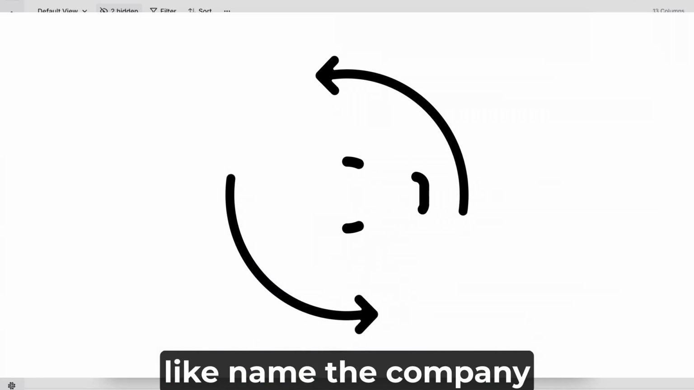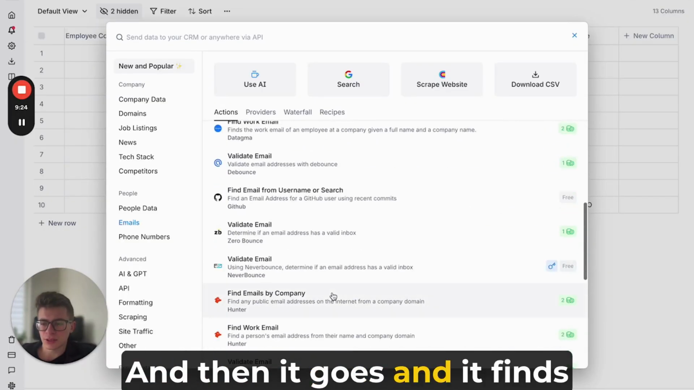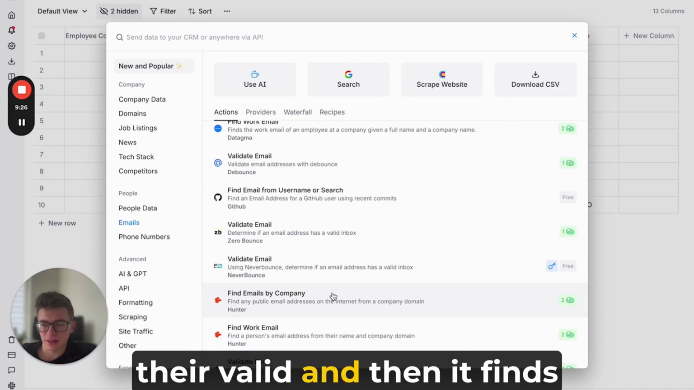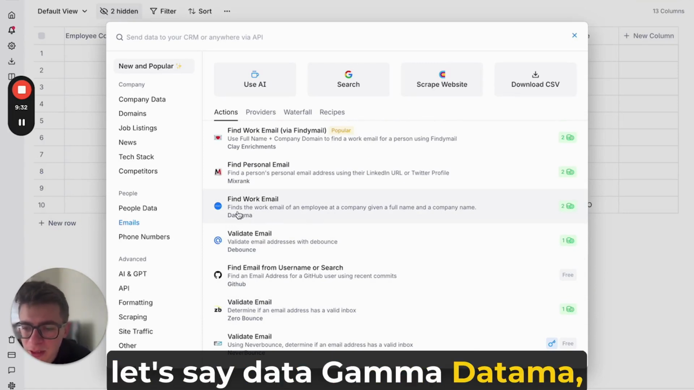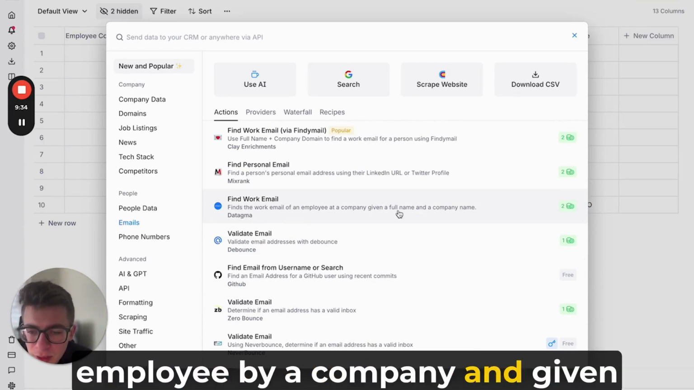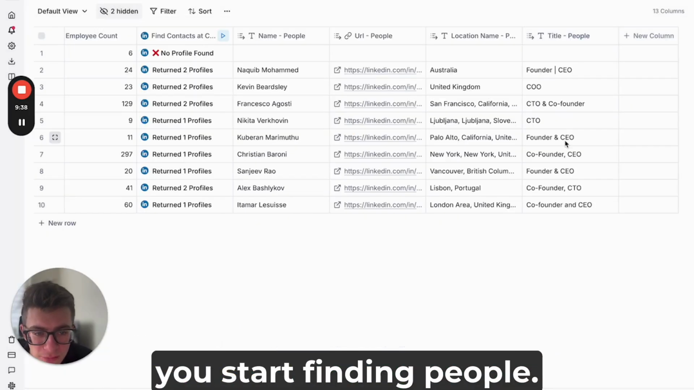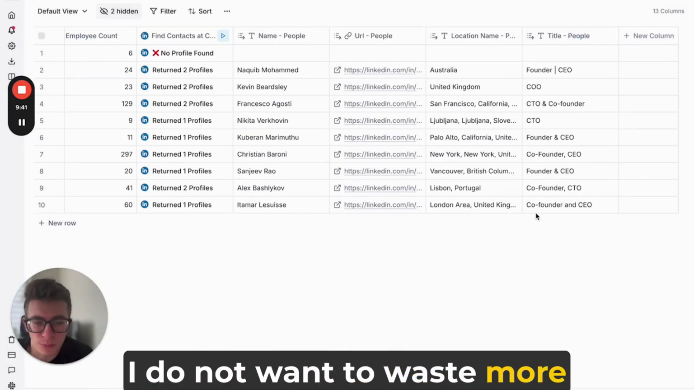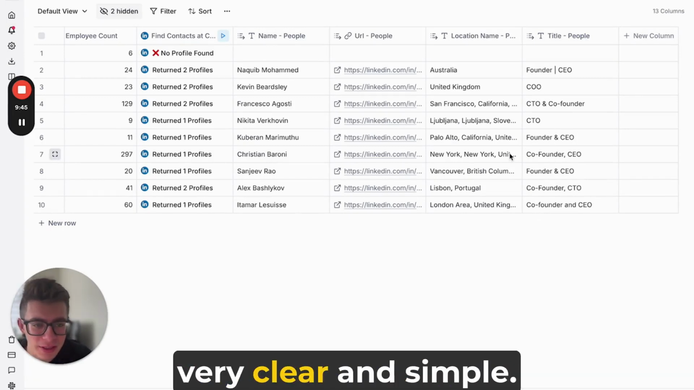You can use Clearbit. You can use all these different automations to get the person's data, like name and the company they work in, and then you add LinkedIn for better precision, and then it goes and finds their valid email. For example, in this one, let's say Datagma, it finds the work email of an employee given a full name and the company name. We have everything. You click on this and you start finding people. I do not want to waste more credits, but the thing is very clear and simple.